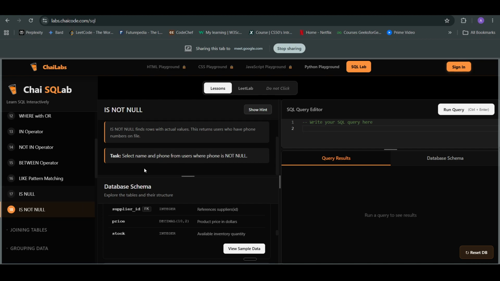Next question is: SELECT name and phone FROM users WHERE phone IS NOT NULL. So what he is asking is, we want the information of the users where the phone number is present, where we have the information of his phone number. So SELECT name, phone FROM users WHERE phone IS NOT NULL.